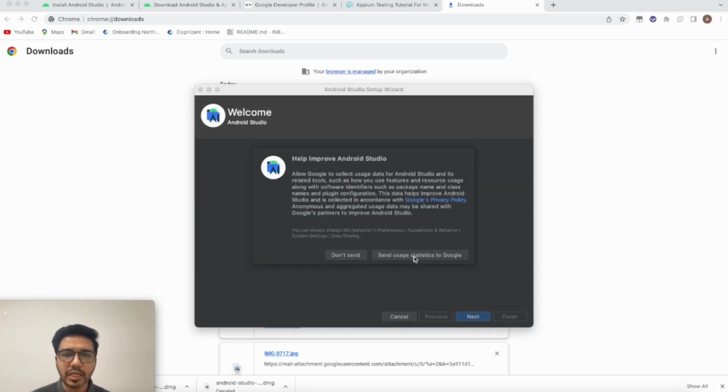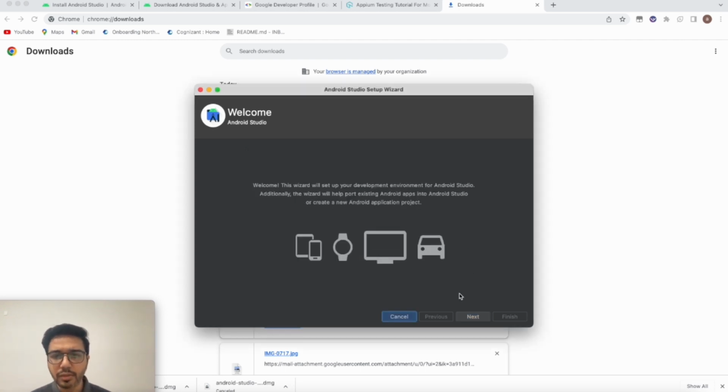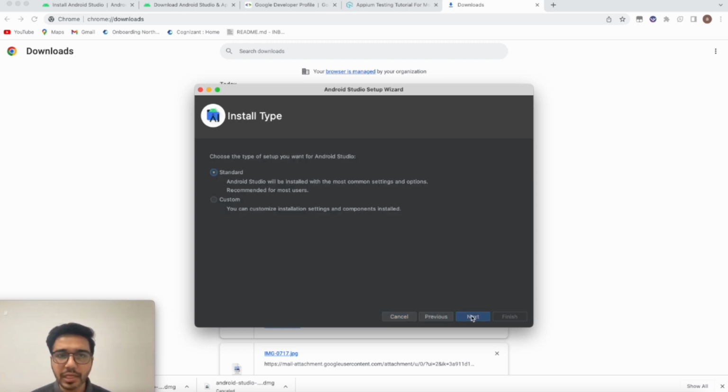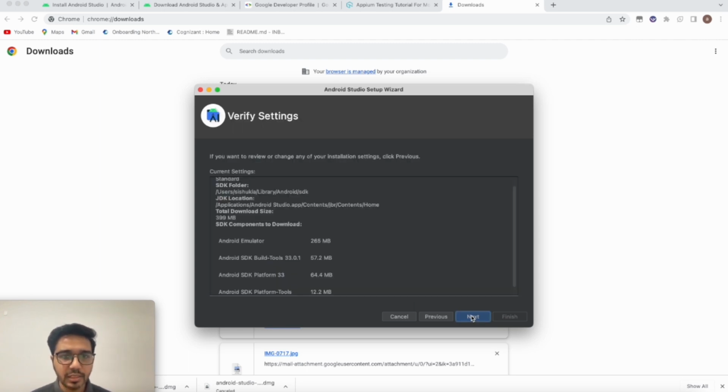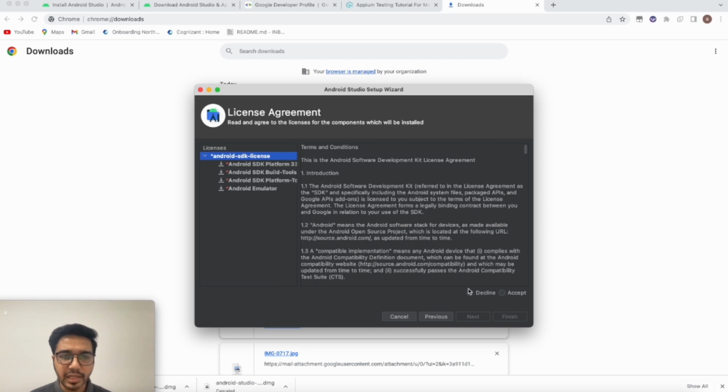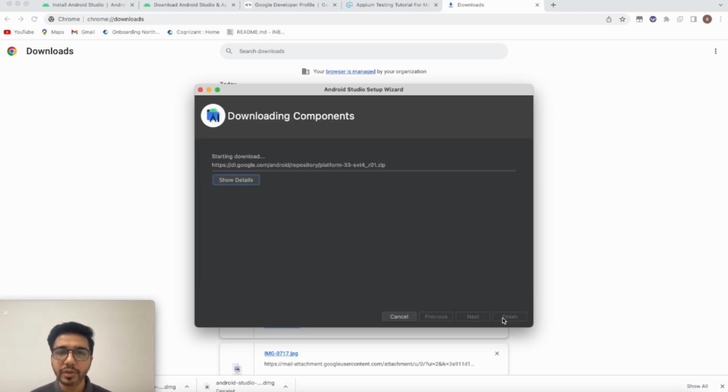Sending statistics to Google again depends on you. I'm going to select Don't send, as of now I don't need it. Welcome, this wizard will set up your development environment for Android Studio. Click on Next. Definitely go with the Standard one. Click on Next, Next, Next, and here you need to select Accept. Just on this screen, click on Accept and simply Finish.